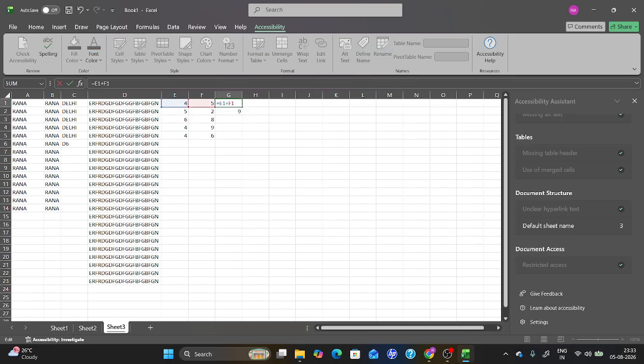E1 plus F1. So it should be 9, right? So what will happen if you double click here? See, you don't have to write a formula for each of the cells. What you will simply do is double click on the corner. Double click on this corner.